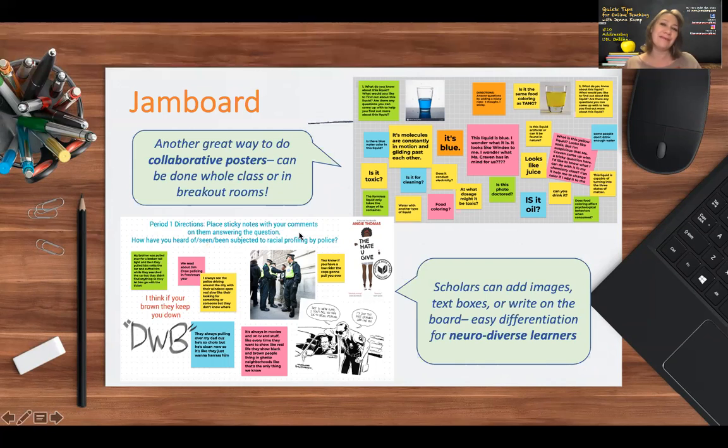Down on the bottom here, you have another example of, again, a collaborative poster, but here you can see that for our neurodiversity in our classrooms, scholars can upload images direct from the web. They can find cartoons. They can draw or write their own text. They can use a text box, or they can use these sticky notes. In other words, for scholar voice and choice to help them represent their own ideas in a way that makes them feel like they're a part of their learning. This is what is so excellent about extensions like Jamboard.